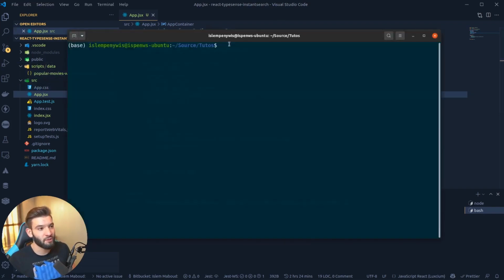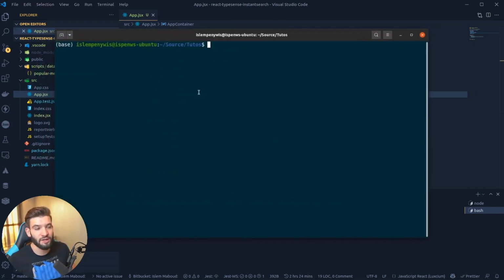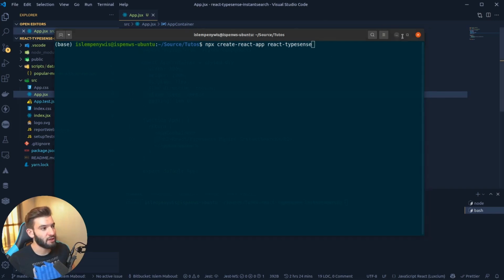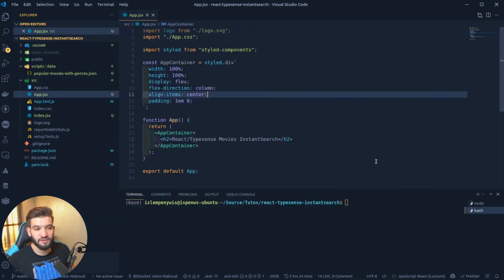To do that, quickly go ahead and open up a terminal like I did in here, and you can just do npx create-react-app, and you put the project's name in here. For example, you can do React Typesense or something, and click enter, and this will create you a project. It will install the dependencies, it will set up everything for you. After this finishes, all you need to do is open up the project in VS Code like I did in here, and you're basically good to go.